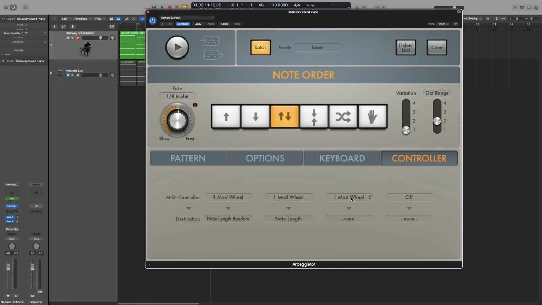And that is everything about the Arpeggiator in Logic Pro. It's very, very powerful, and you can have lots of fun and experiment with it.